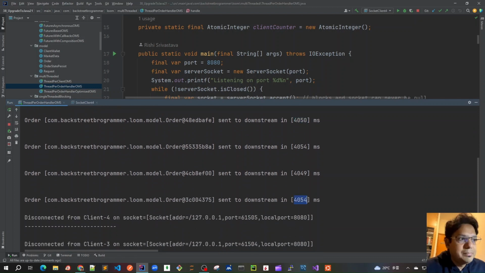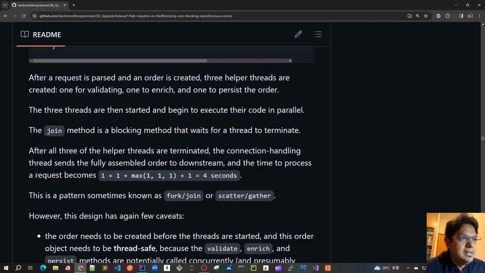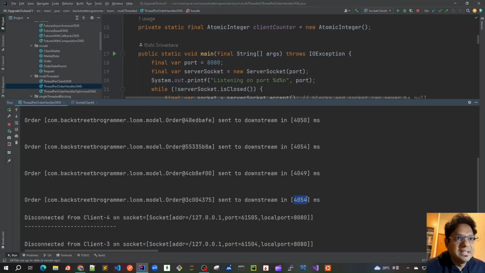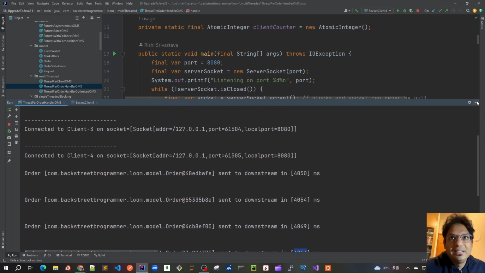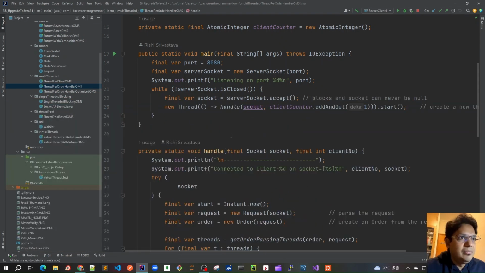So theoretically, whatever we expected, that the time it should take for each client to be served is around 4 seconds. One second for creating the request order from the socket object, then creating an order out of it, and then we had 3 threads doing it at the same time, which are validation, enrichment, and persistence. And after that, sending it to the downstreams. So it took around 4 seconds each of them. Theoretically, this is all correct, so here it will work as expected.